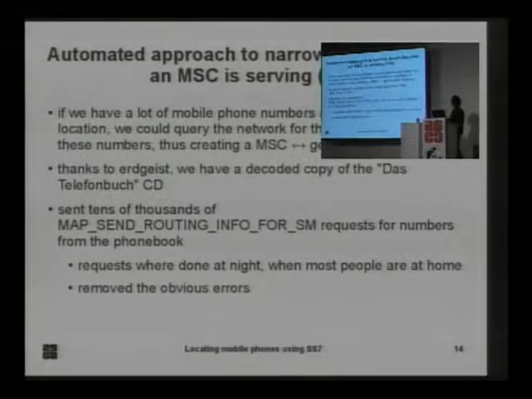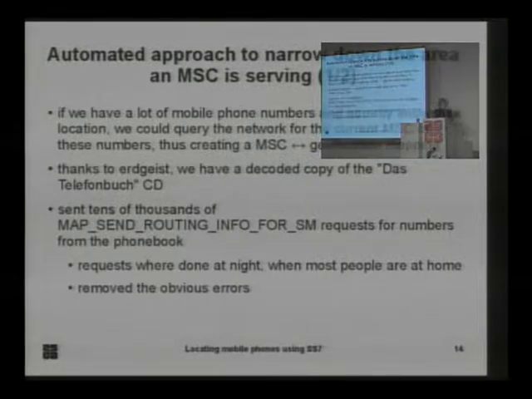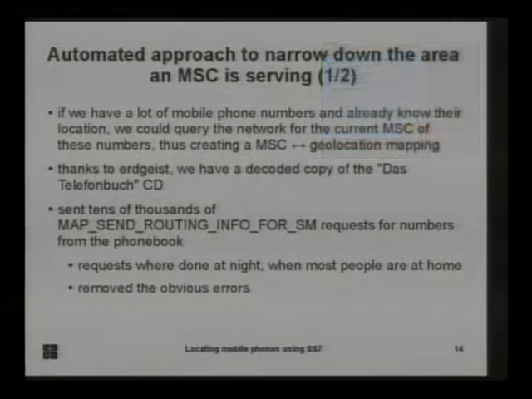So what I did, I sent tens of thousands of maps and routing info for short message requests for numbers from the phone book. I did those requests mostly at night when people are at home, and also removed the obvious errors, because if you have, I don't know, 100 hits in Berlin and 1 hit in Munich, that doesn't mean that MSC is also serving Munich. It means somebody from Munich is currently in Berlin, so that's an obvious error.